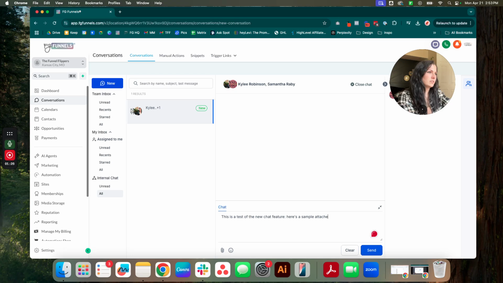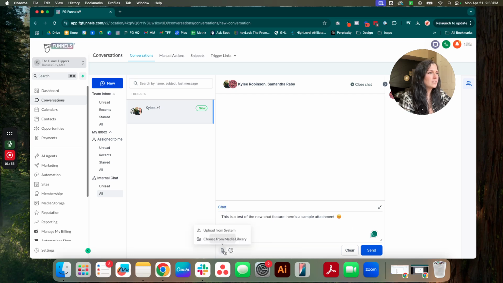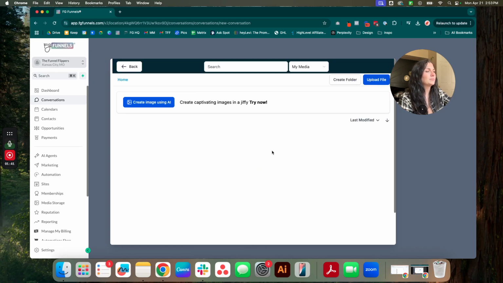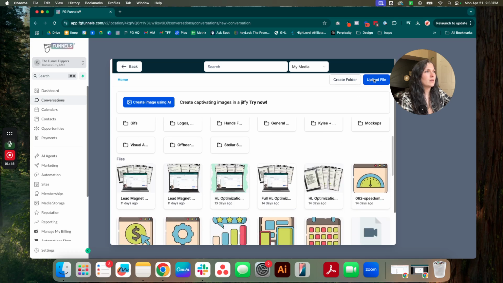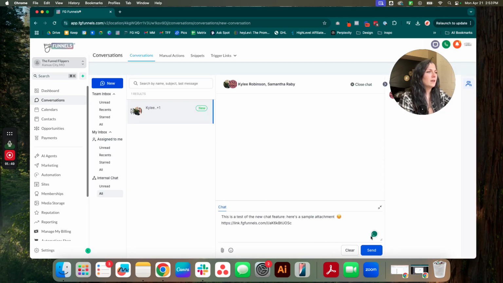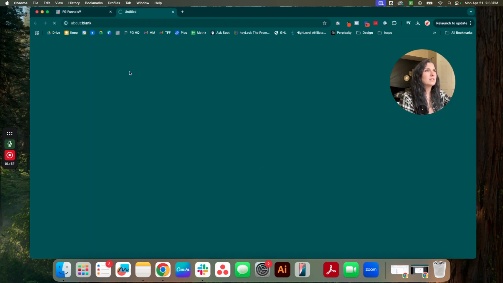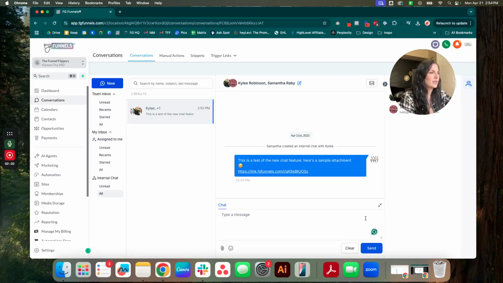Okay. Well, it's being a little slow. Sorry about that. So then you can, of course, go ahead and add in cute little emojis, and you can attach files. Let's just go ahead and choose from the media library. Why not? Oh, it is being really slow. So let's just go ahead and upload a mock-up of a brand new lead magnet that we made, and then go ahead and send. And then this is linked. So, oh my goodness, that's beautiful for file sharing and image sharing.